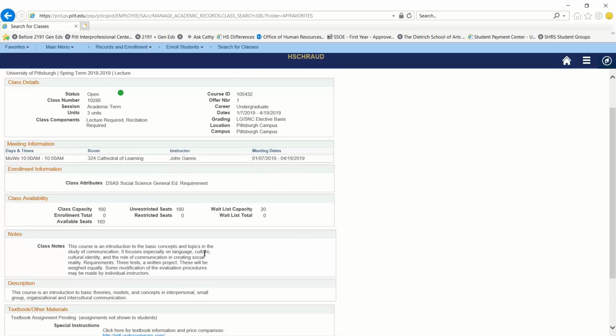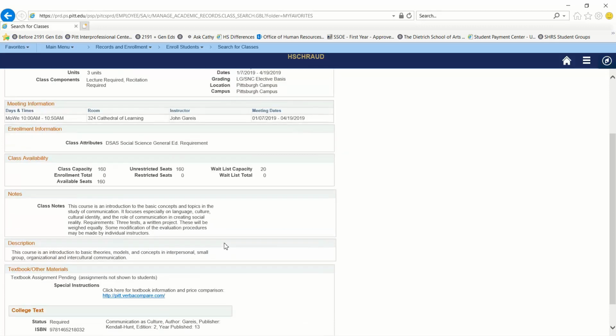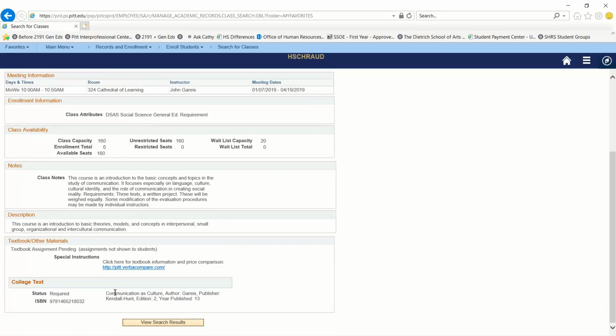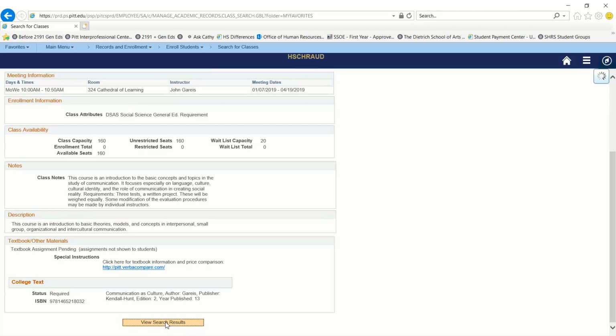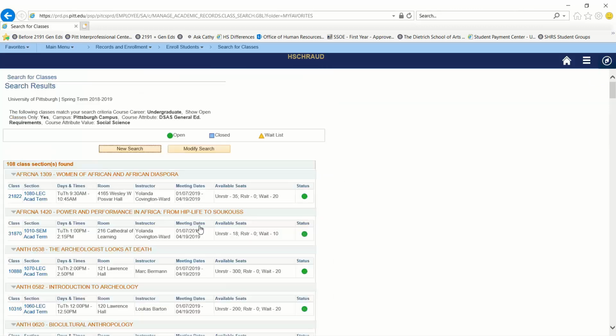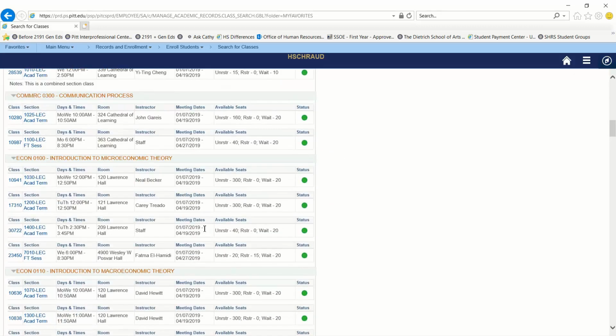So you can see in here that it doesn't have any specific prerequisites. It gives you a description under the class notes area. It will tell you if there's a specific textbook required, and sometimes it'll even give you the instructor right away. So this information should be set by about this point. So it looks like John Gary's, or he goes by Jack, is going to be teaching this communication process. So if you read this description and this isn't your cup of tea, just click on View Search Results at the bottom and it'll bring you back to the entire list, and you can just keep on searching from there.